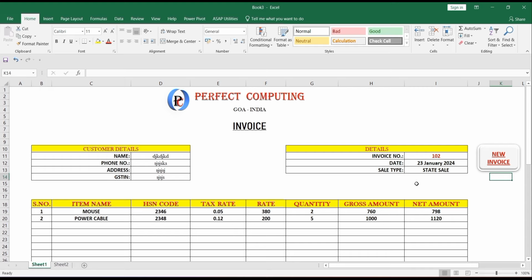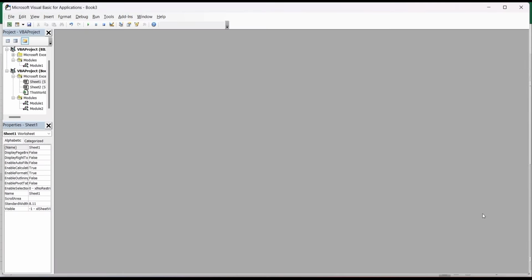To do the coding we need to press Alt F11. Everyone knows macro work, right? Macro record everyone knows, so we will do that thing over here and assign that macro to this button. Okay, press Alt F11.